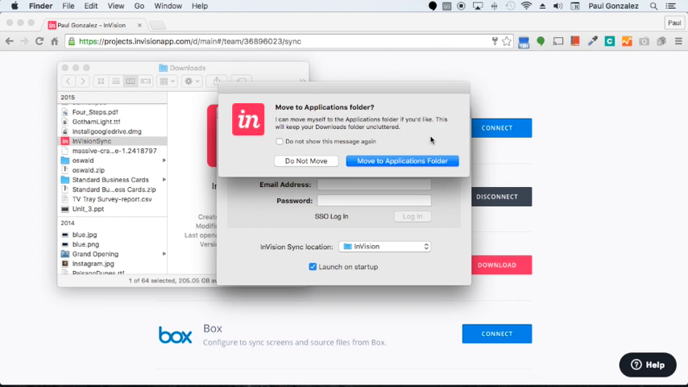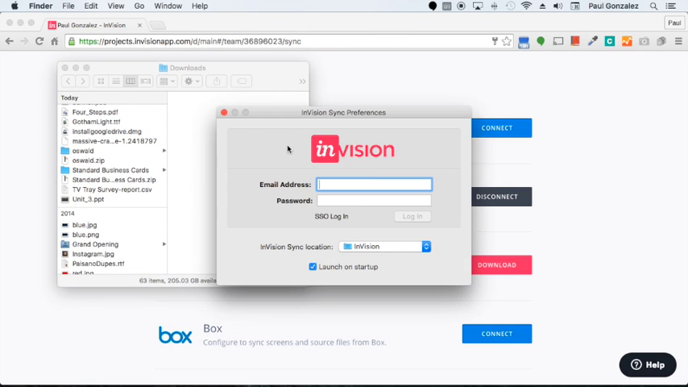The next dialog box should ask you if you want to move the application over into the applications folder. So we're going to go ahead and do that as well. The last thing is the Invision Sync login. So just go ahead and enter the same email address and password that you use to access Invision on the web.